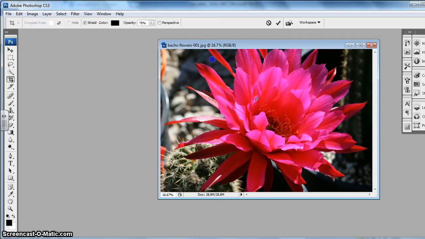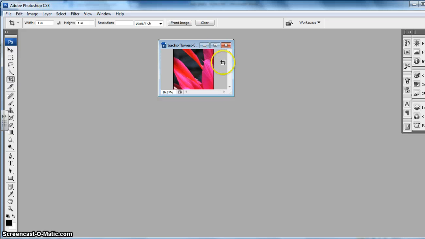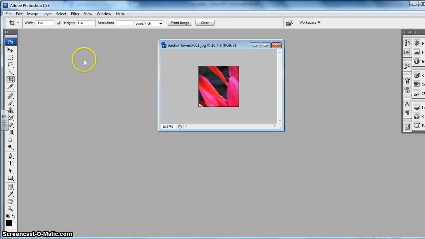Now, once you crop out that section, don't forget you can grab it and move it around and find something that you really like. I find that diagonal lines work really well, but you might want to try a couple of different crops. Once I've got it cropped, I can hit enter, and now I've got a cropped piece of that image.